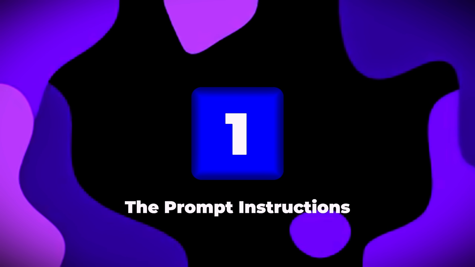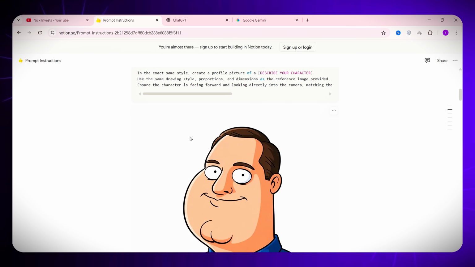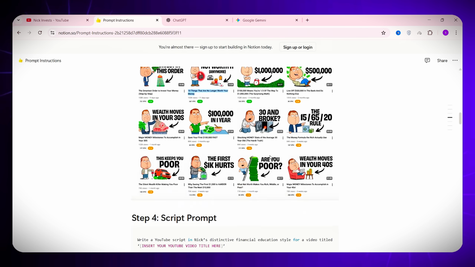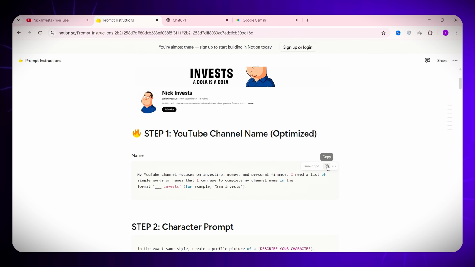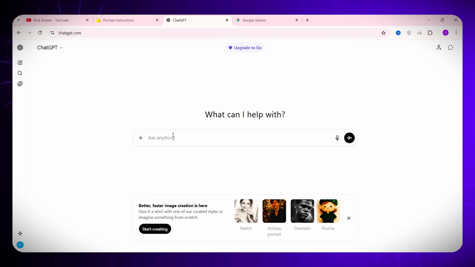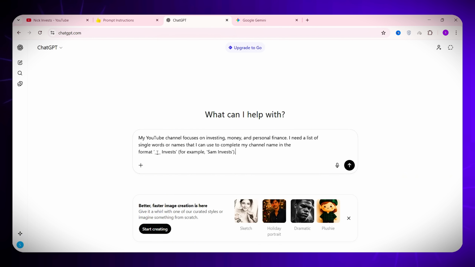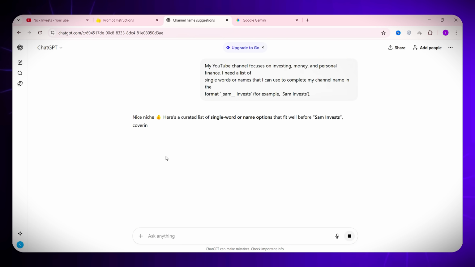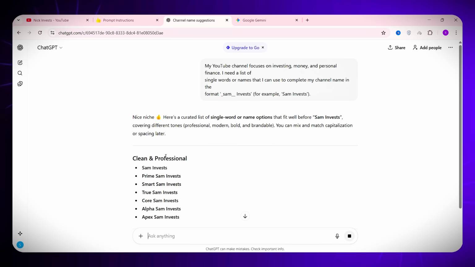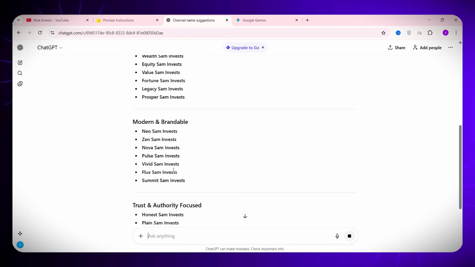Step number 1, as always, prompt instructions. You're going to open up this Notion template, which I've linked in the description for free. Open the very first prompt and copy it with one click. Head over to ChatGPT and paste that prompt to generate YouTube channel name ideas. For example, his channel is Nick Invests, so I might call mine Sam Invests. But you can choose whatever fits you, a random name or even your own.